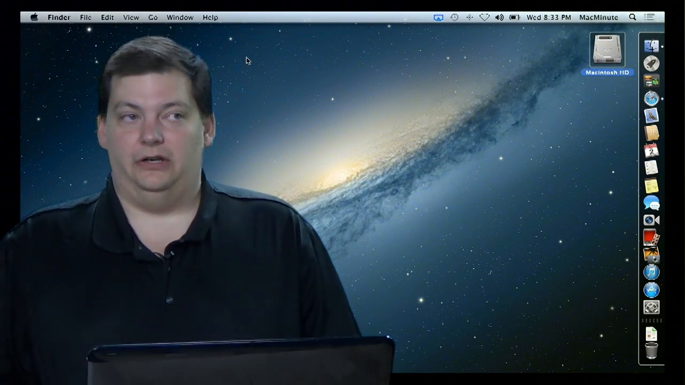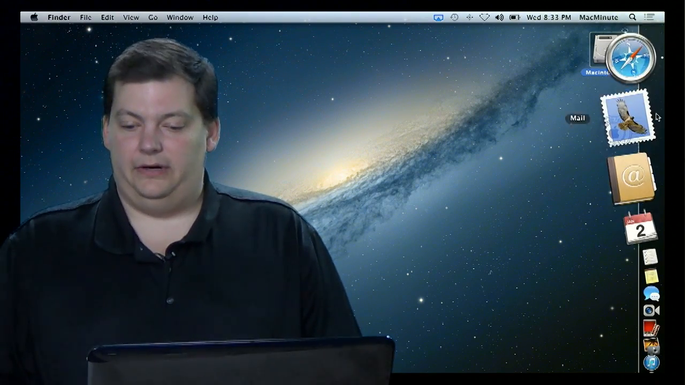Plus we're also going to show you how to put an application in the dock and take one out, both at the same time. So here's how we get started. You see I still have my dock on the right from last week right here.